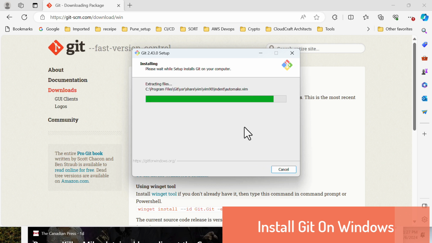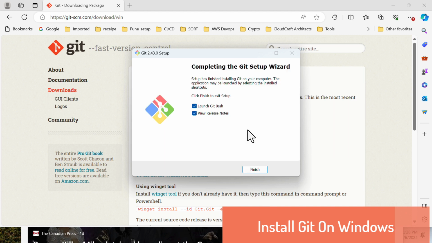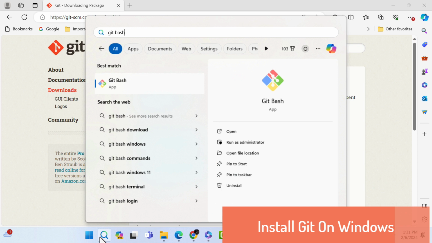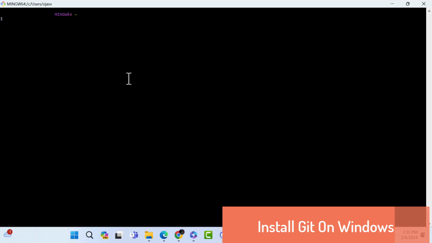The installation will take some time, so I'm gonna pause till installation is finished. Git installation has been done, so I'm gonna click on finish. And once installation is completed, you can start your Git Bash by typing Git Bash on Windows search. You can verify that Git command line tools were properly installed by typing git --version in Git Bash, and it will return the current installed version on your Windows if installation was successful.